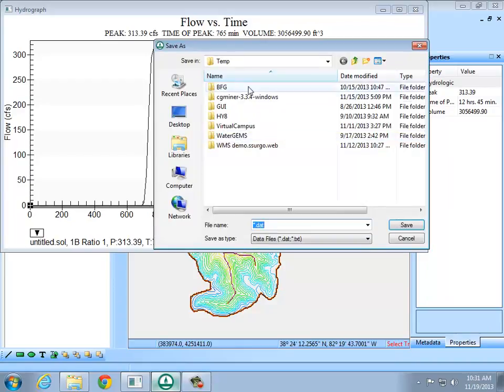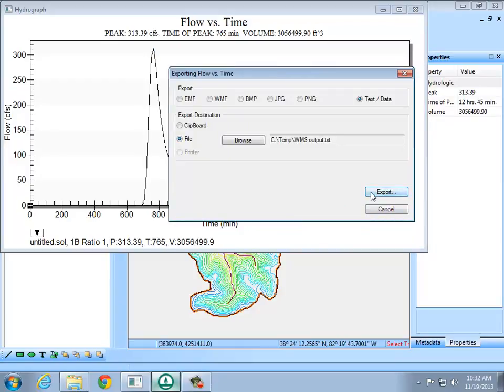So browse to a location that you'll be able to find a little bit later, and I'm going to call it WMS output.txt. It's important that you put the .txt. If it saves it as a .dat, then it won't be as simple to open it with Excel. This is just going to be a tab delimited data file, and Excel will know right what to do with it. So once you've defined the file name, save it, click on export.